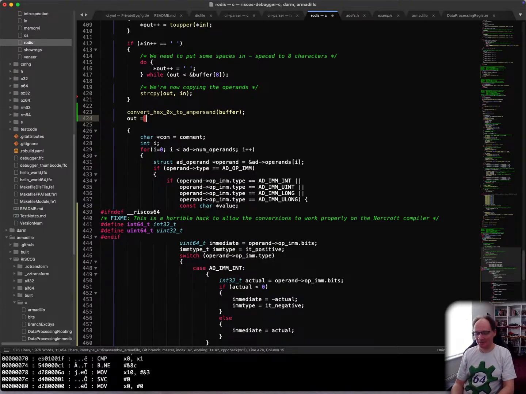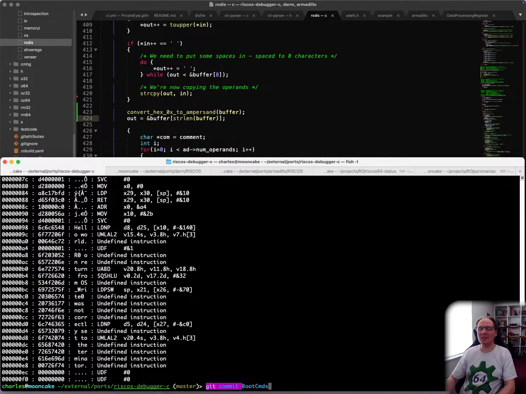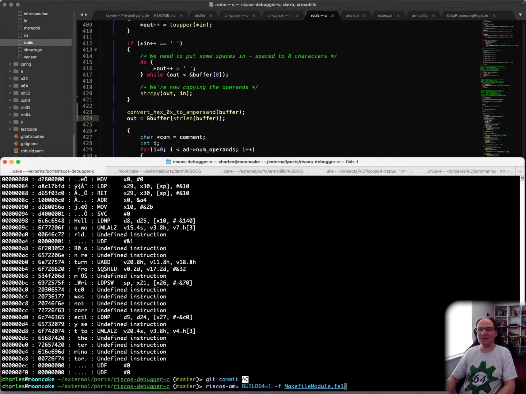Out equals buffer bracket strlen buffer. There we go. That'll give me the end of the buffer, to resynchronize that, and then we'll have comments back again. Not bad. Build.